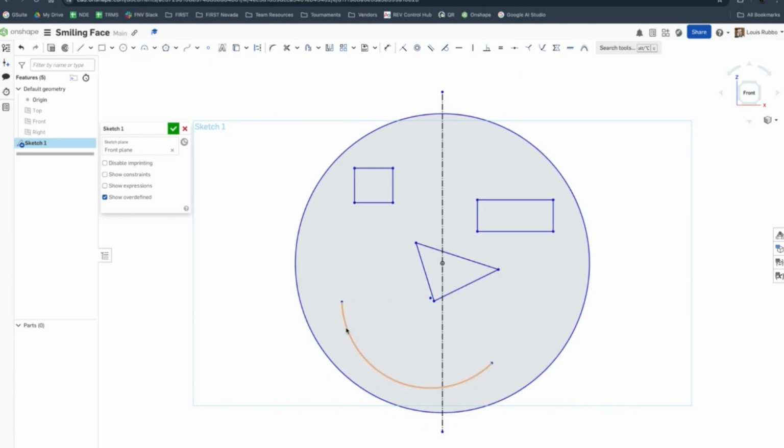And I'm going to highlight that smile and press the letter Q to turn it into a construction line. And I'll click away from it. I've just turned it into a construction line, which I can see has a dotted dash structure to it. The reason I did that is I'm going to use that little smirking smile as a reference to make what we call a slot.